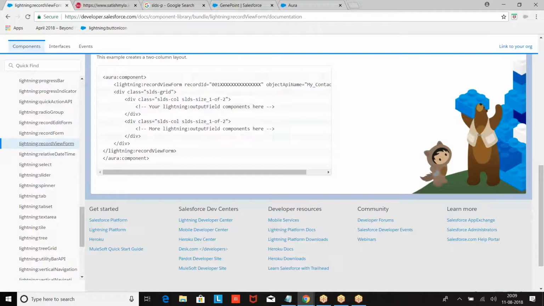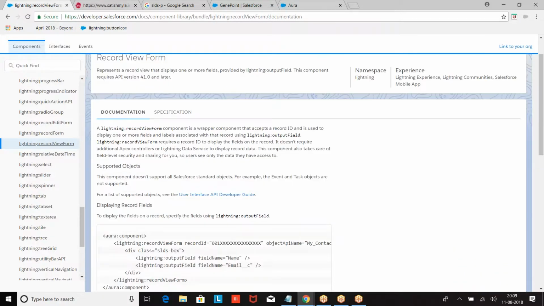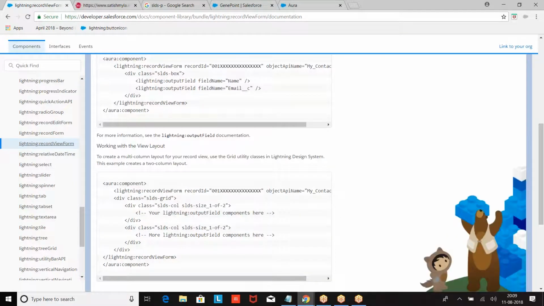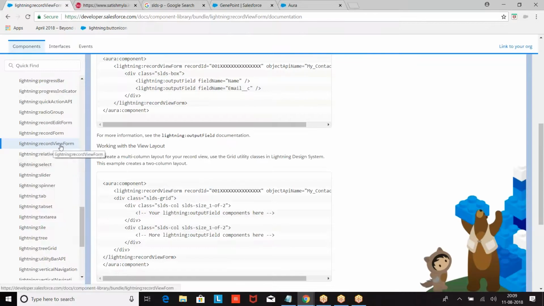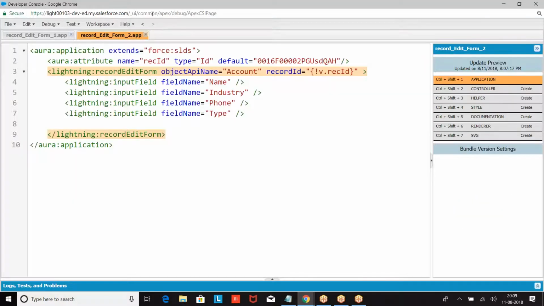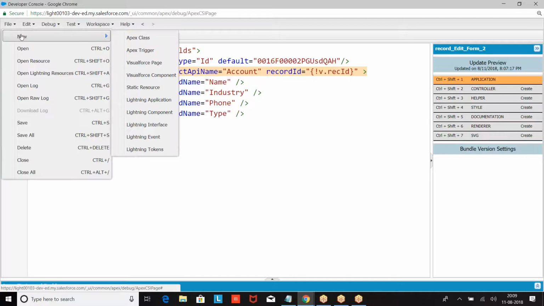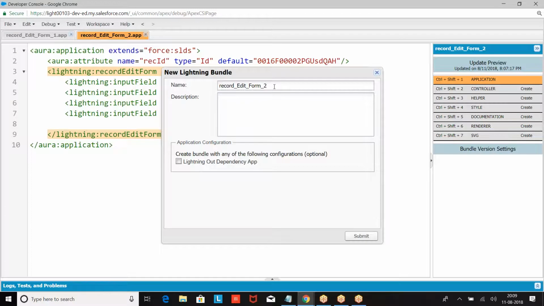Okay, let us go back to the view form. Let us take the first example. What was the component name? Record view form. Now if it is a detail page, view means detail format. If it is an edit format, we give input. If it is a detail, we give output. Here also, output field.